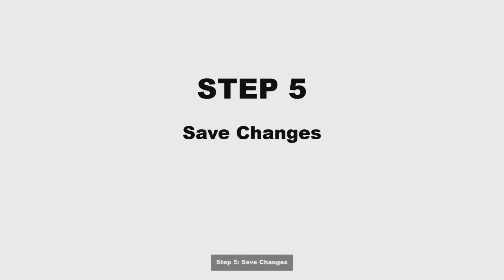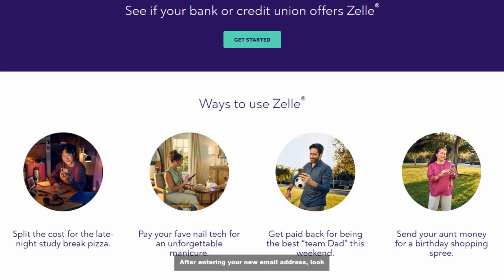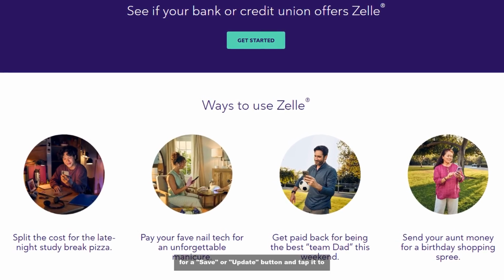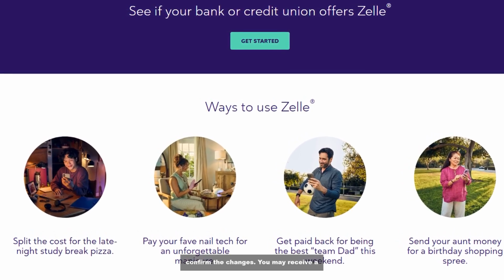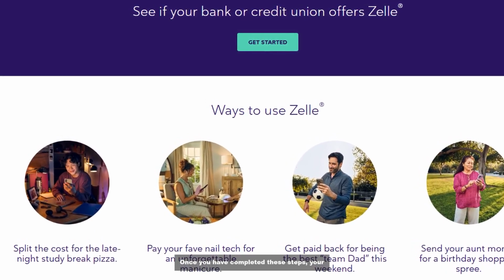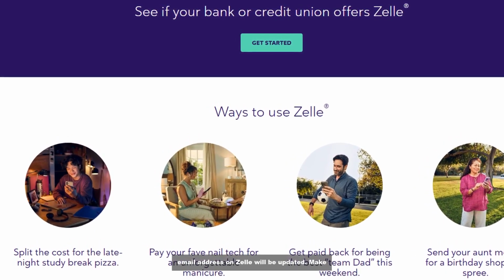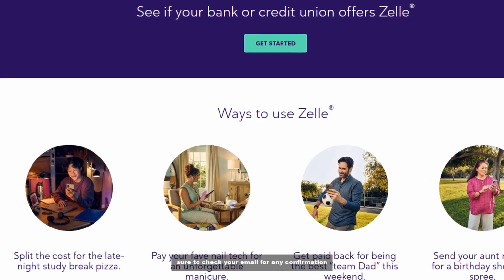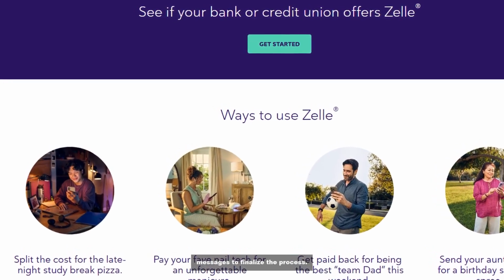Step 5. Save changes. After entering your new email address, look for a Save or Update button and tap it to confirm the changes. You may receive a confirmation email to verify the update. Once you have completed these steps, your email address on Zelle will be updated. Make sure to check your email for any confirmation messages to finalize the process.